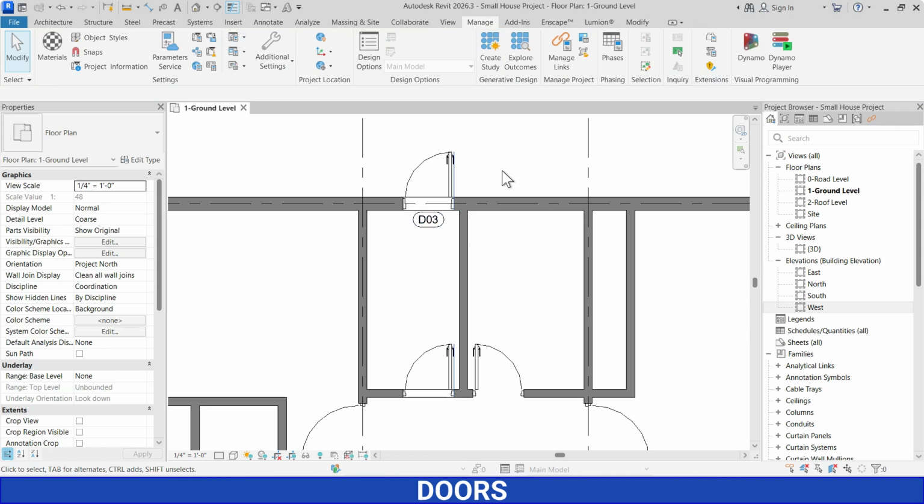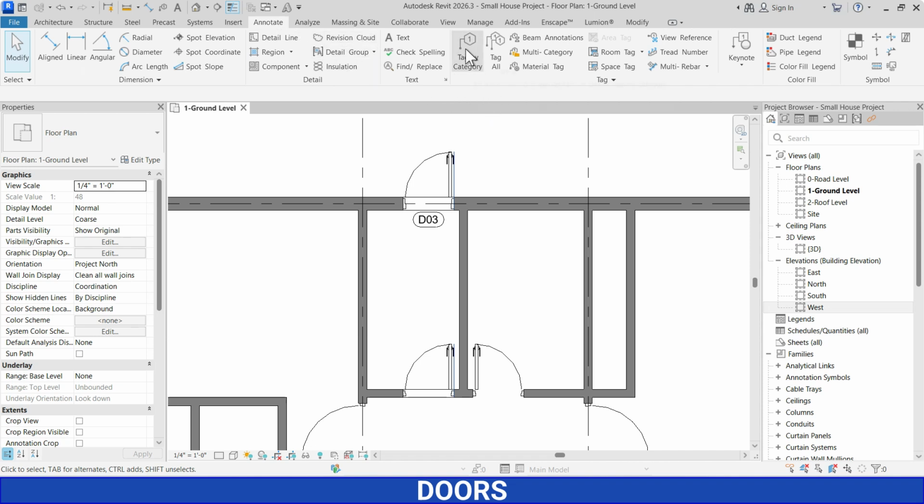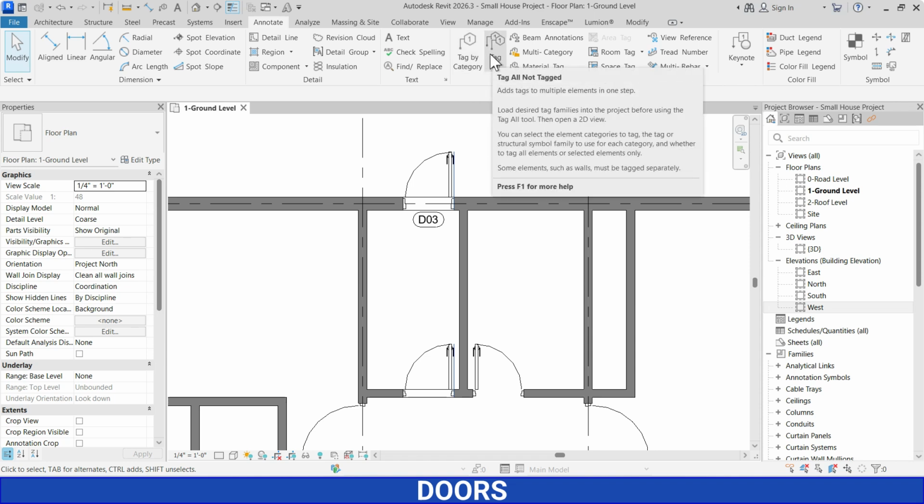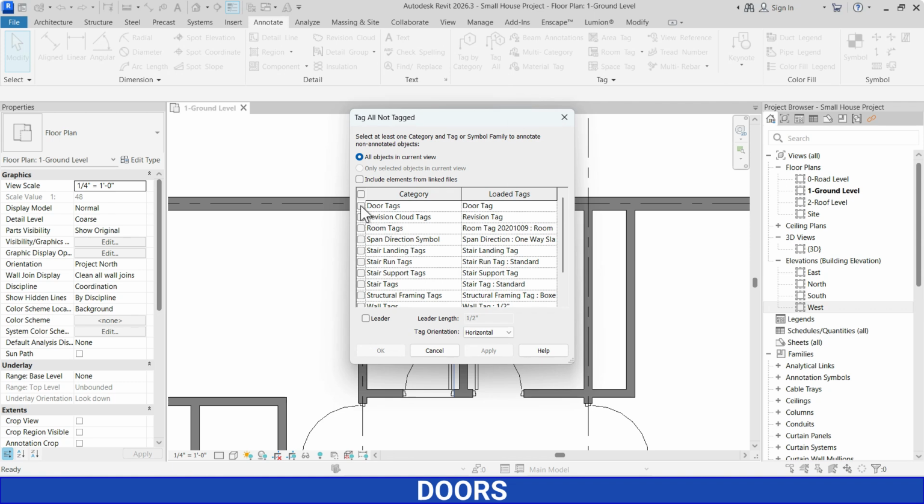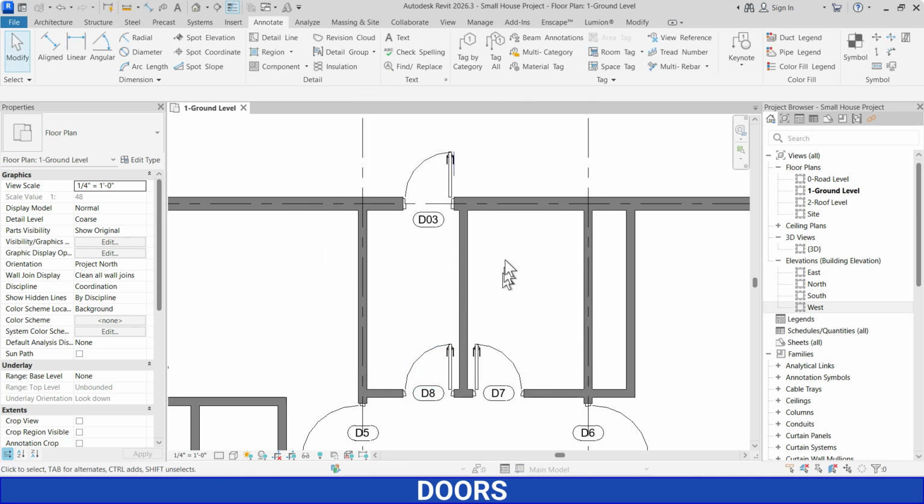Another way to create a tag is to go to Annotate tab. This is tag by category or tag all. You can tag by category by tagging each element, or you can tag all by tagging all the elements, all the families of a similar element. Then we will go for tag all. From here, I will select door tags and then apply, then OK.